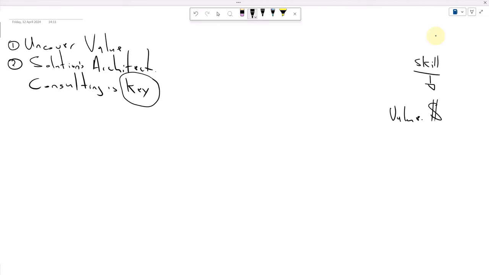Let me do a comparison. When you've got a skill, guys, you largely depend on your power. I wish I could draw this nicely. I think this is me. Your power is equal to, let's say, the value that you get in your life. This is what is happening.